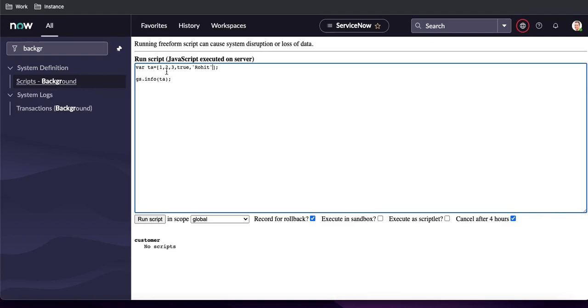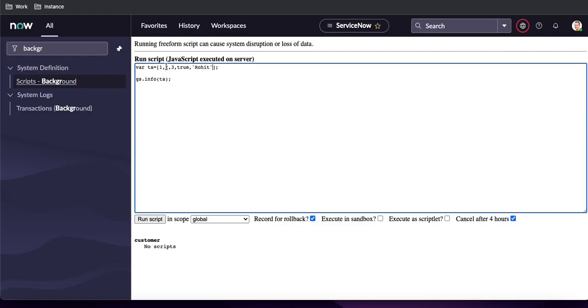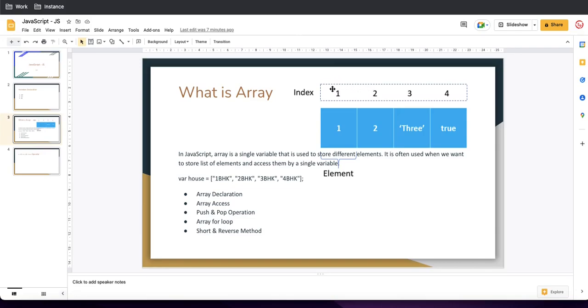Now whenever you create this array, if you see this, remember 1, 2, 3, true, so this is something like that. These all are my indexes, and the index always starts with 0. So this image has some error. The index always starts with 0.